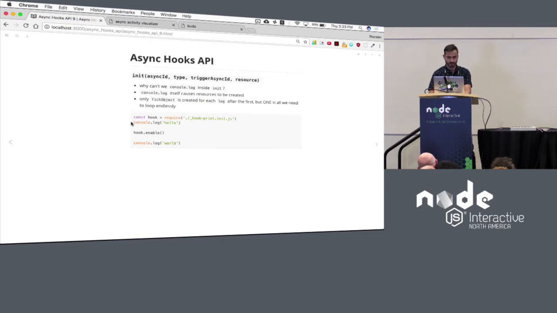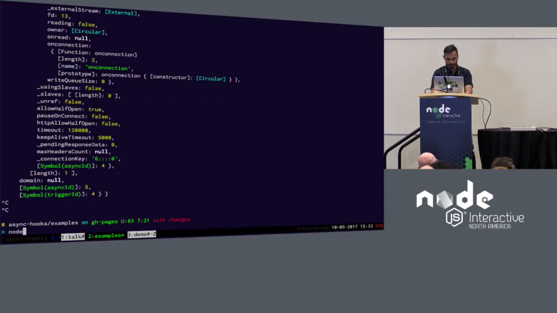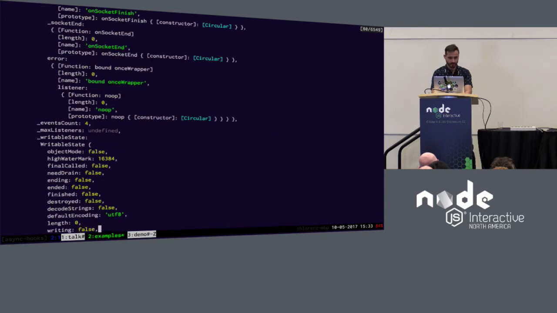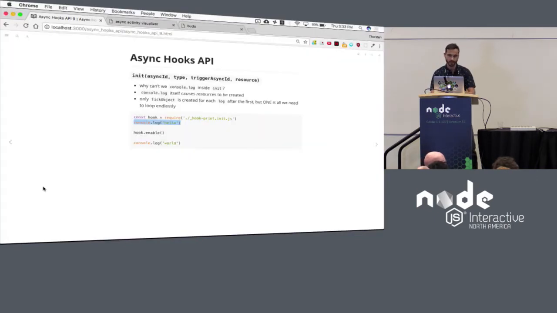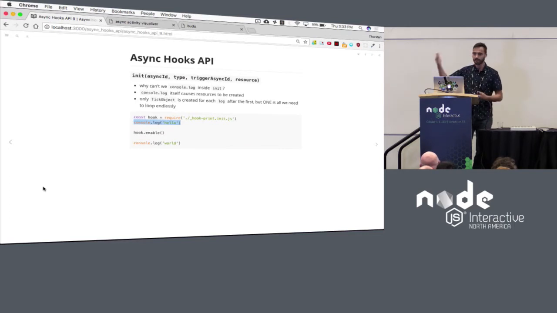Basically what I do is I log something to get these first 3 out of the way. Then I enable my hooks, and then I log something else. If I do that, you will see that I created this other tick object here, and it has the write stream hanging off and all this stuff. So the problem is that if you were to console log in your init, you would cause another init, right? And you would end up in this endless loop.